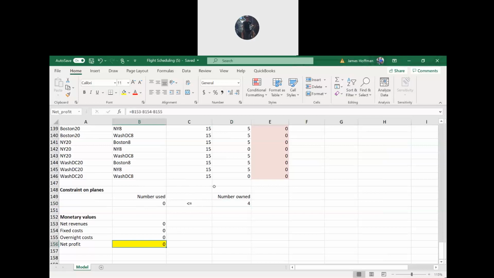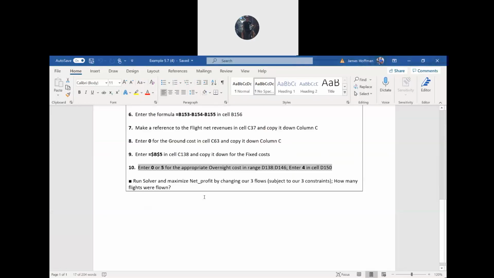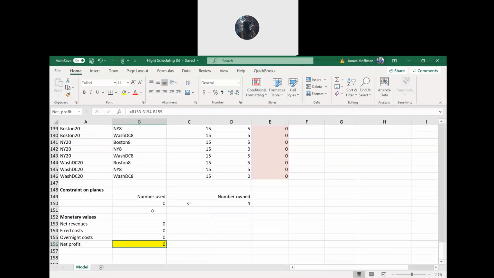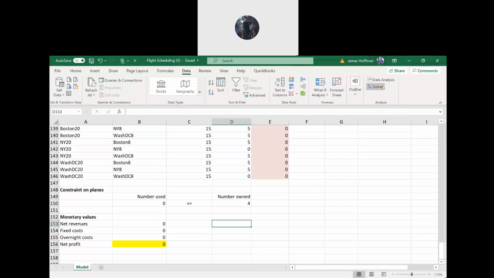Okay, so everyone good before we run the Solver? Try to solve this. Yep. All right, now. Okay, let's go ahead and do Data, Solver.